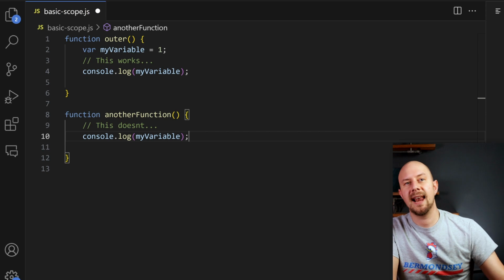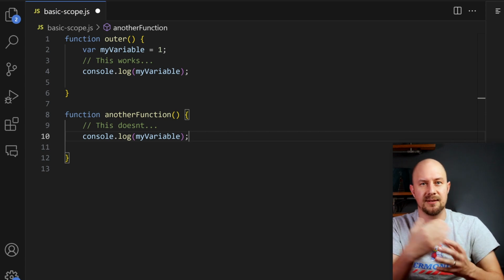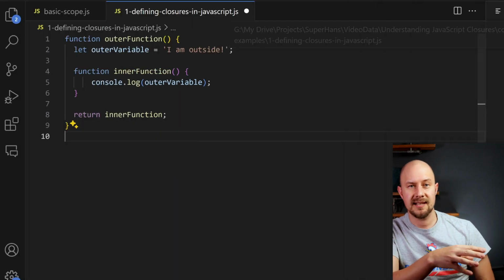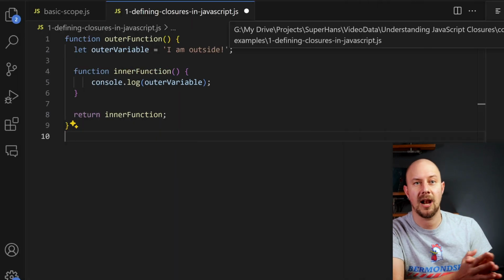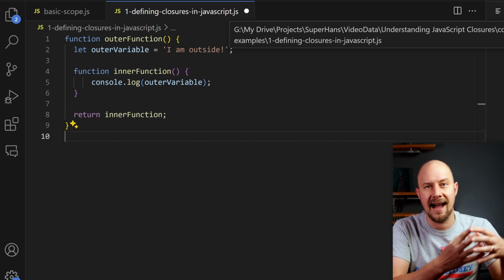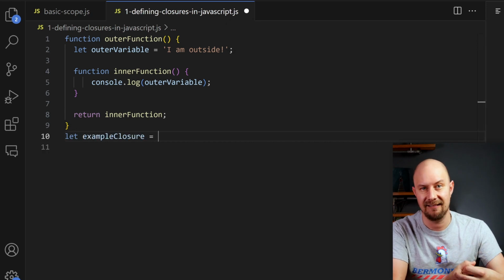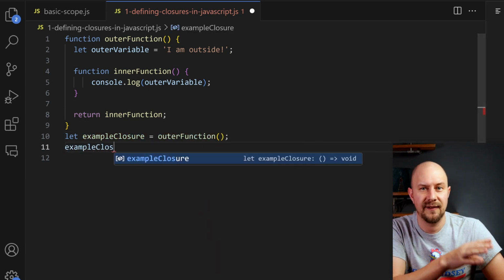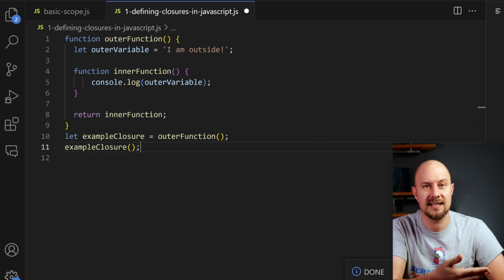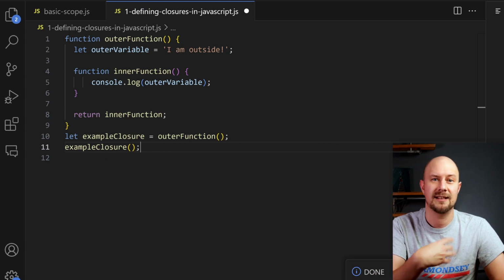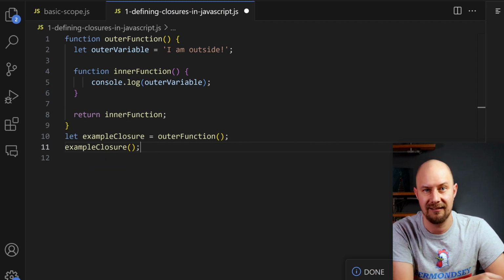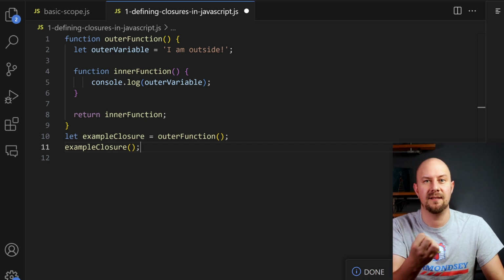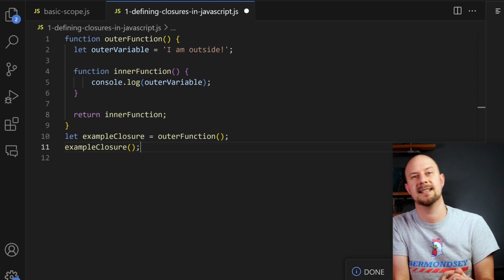So closures, they allow a function to access variables from an outer function's scope, even after that outer function has executed. So in this example here, inner function is going to be a closure, and it's defined within outer function, and it has access to outer variable. That's a variable in outer function scope. So even after outer function has finished executing and its execution context is removed from the stack, inner function retains access to that outer variable. And this is because that closure inner function carries with it the scope chain of the outer function at the time it was created.